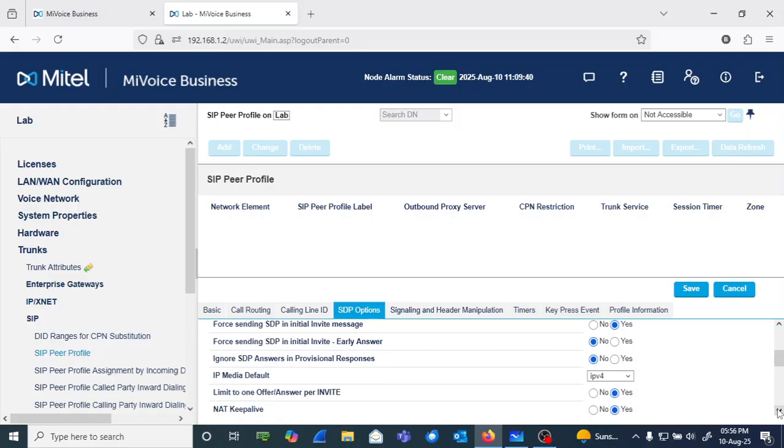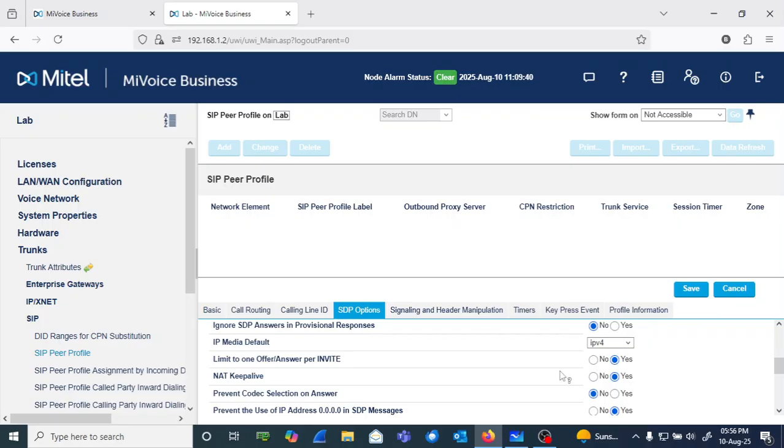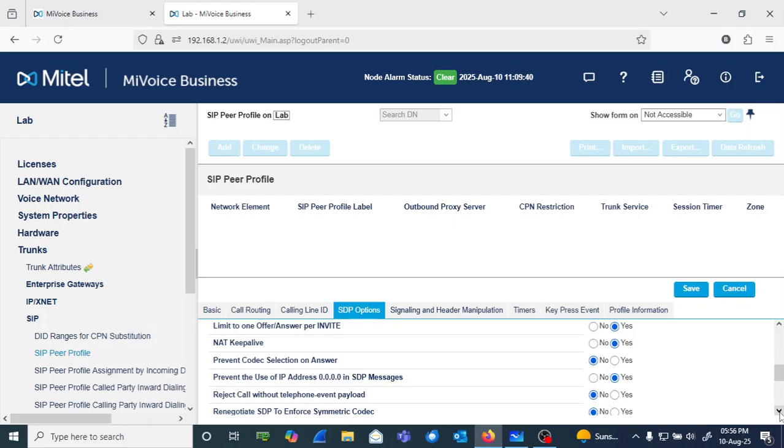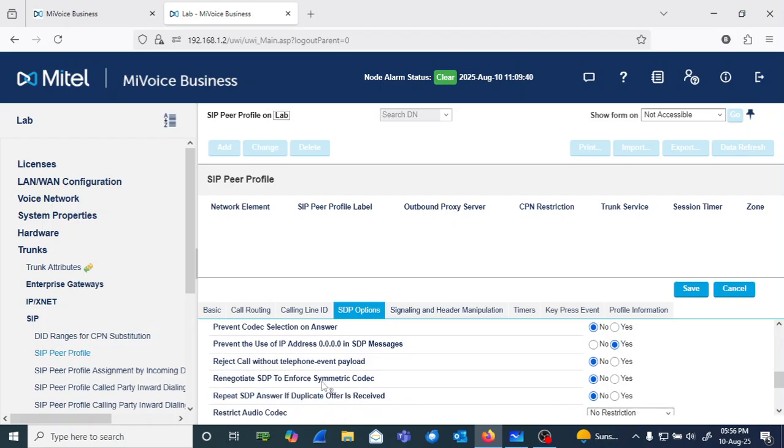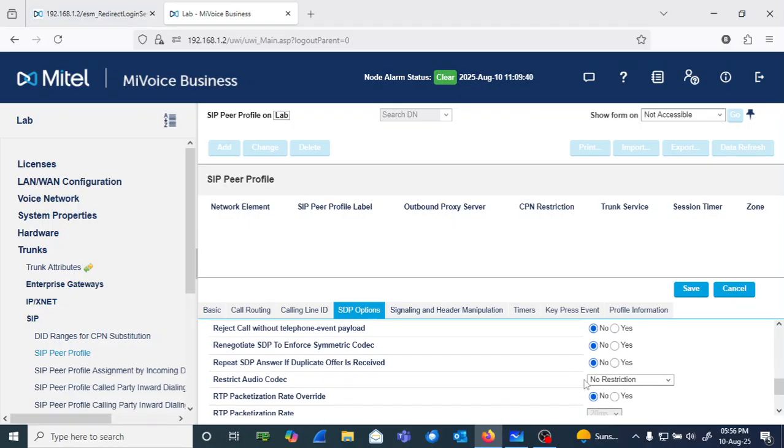Then we go down, what else can we change? Because our controller is going to be behind a firewall, so the firewall is going to do some NAT, so we are just going to leave NAT on yes. Then we go down, what else can we change? Renegotiate, repeat SDP, restrict audio codec. You can leave it on not restricted, but I choose to select it to G711 and G729, because every provider supports this.